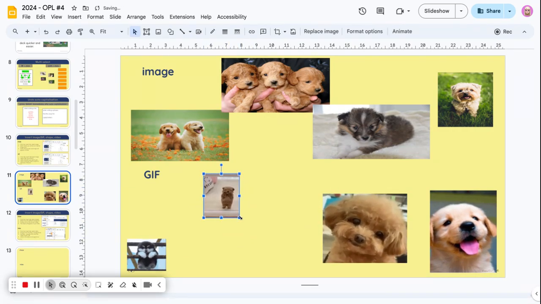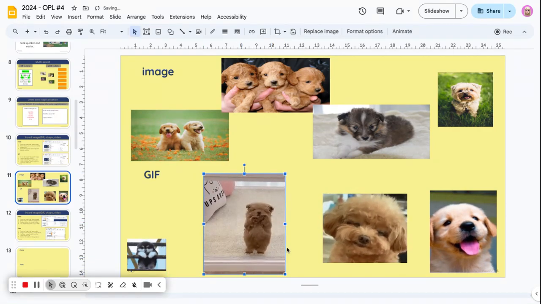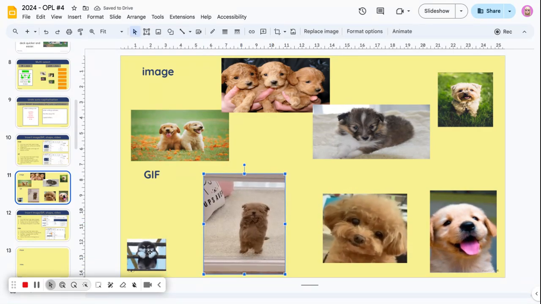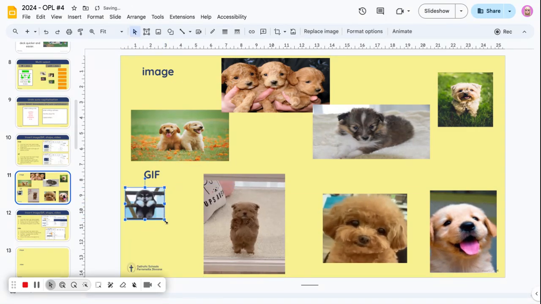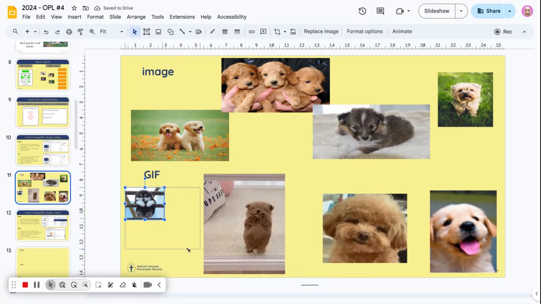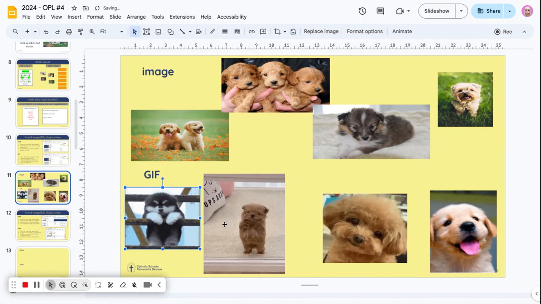I'm interested to make this one a bit bigger because I'm not sure what that puppy is doing. Oh, he's jumping on his back legs. That's pretty cute. And here's my little one that I picked because I thought he looked like he was working out at the gym. Yep, doing some leg lifts there.